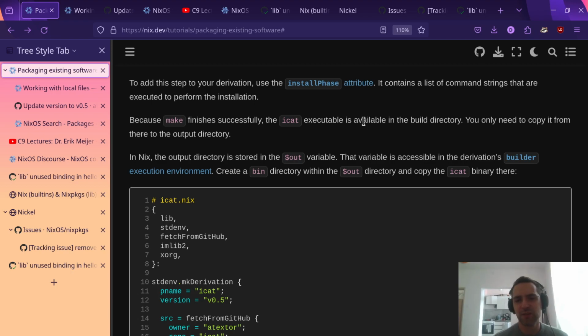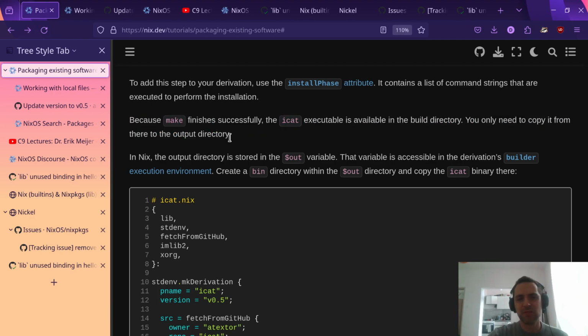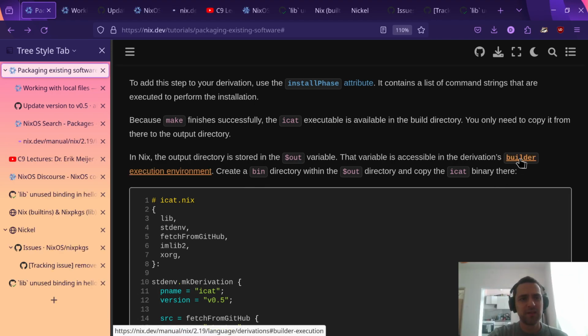Because I guess make wants to do stuff with FHS, the Linux directories and all that stuff, and Nix is so revolutionary. So I think it kind of tricks the whole build process, makes some kind of a simulation thing, and just copies it to the store. And next, the output directory is stored in the out variable. That variable is accessible in the derivation's builder execution environment. Create a bin directory within the out directory and copy the iCAD binary there.